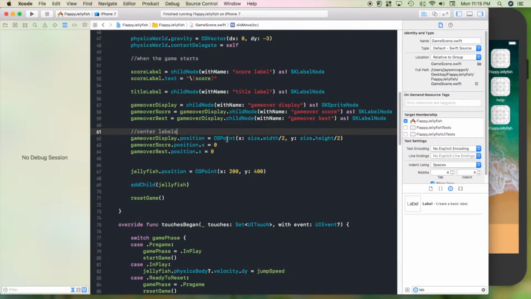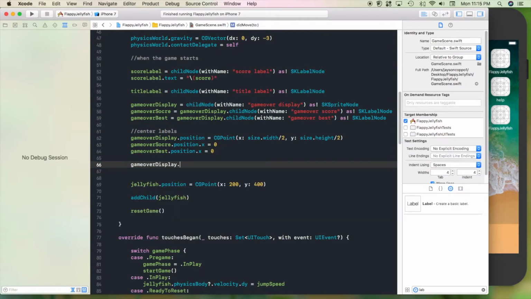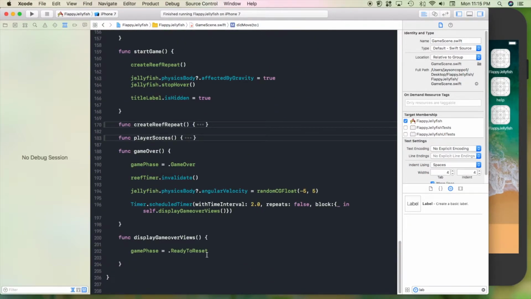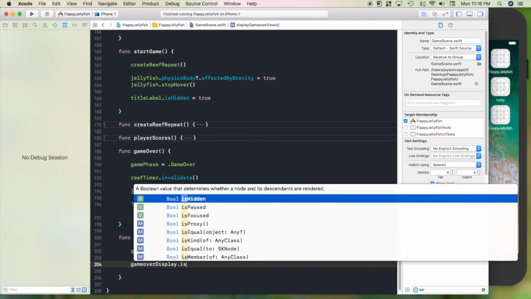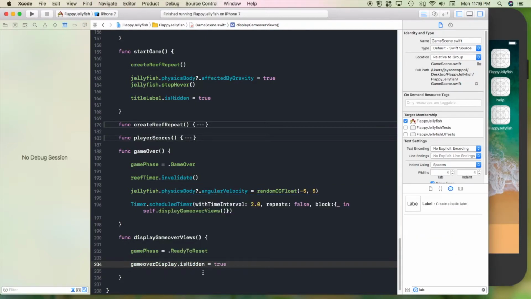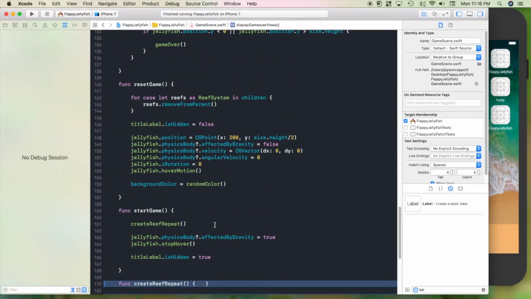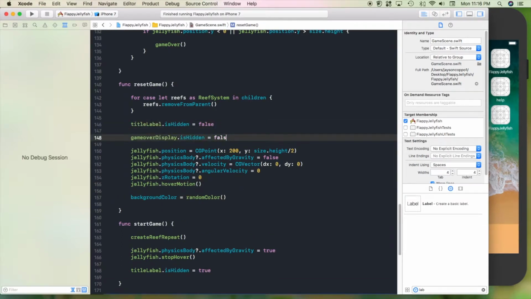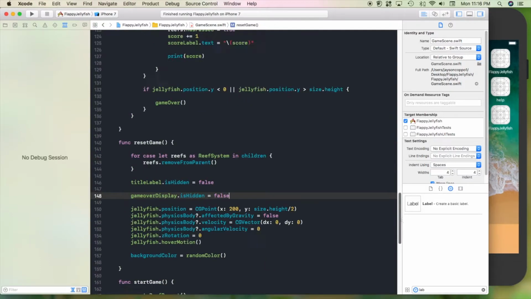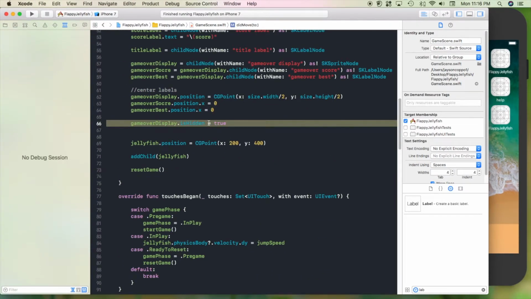So we don't want to show this in the beginning, so hide it. Game over display is hidden. And we only want to show it down here. So when we get a game over and we say display game over views, we want to say display is not hidden anymore. In fact, we want to hide it in the game reset. So let's put that here, and let's put it here. So that means we don't need this line here.